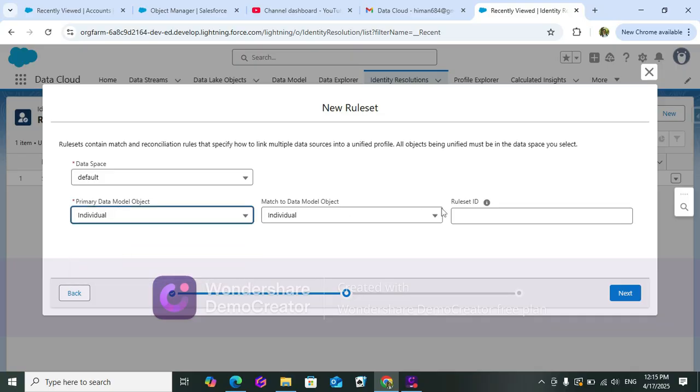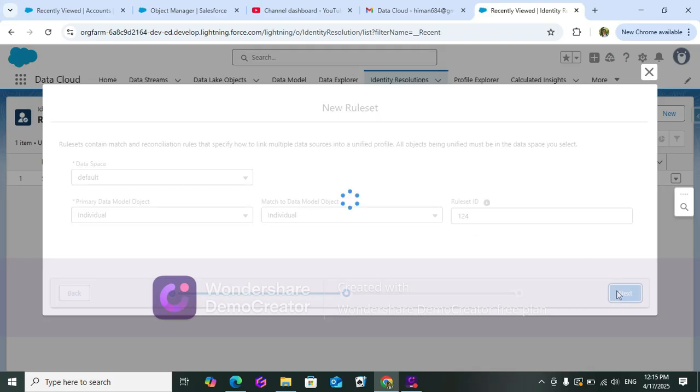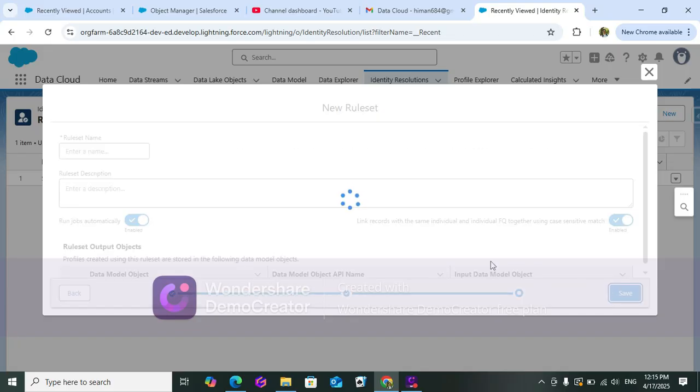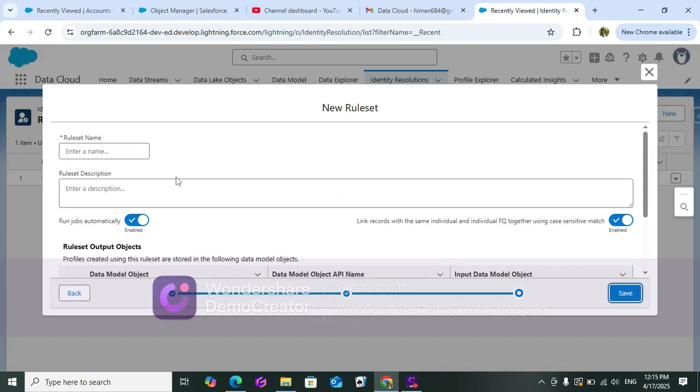In the individual rule set ID we can give anything. Let me give 124. Now, next. Here you can give the rule set name. Let's say the rule name is Person. You can give any description here if you want, or else we can leave it blank.